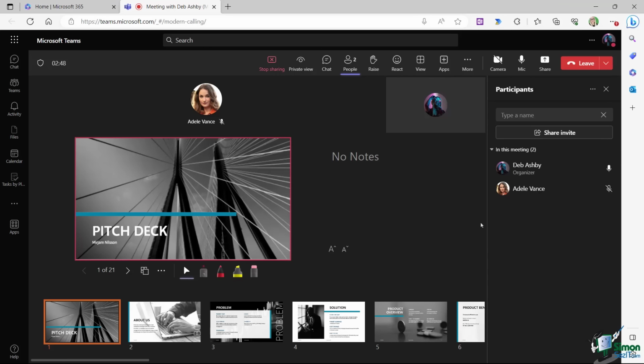It's worth noting that anybody else in this meeting doesn't see this view. All they see are what is highlighted in red. So where we have this red box, you can see around the pitch deck, the first slide, that's what they're seeing, nothing else. Now, the cool thing about working in PowerPoint Live is that we have lots of different ways to collaborate with other meeting participants. Because when we share in this way, we're effectively co-authoring with other people in this meeting.